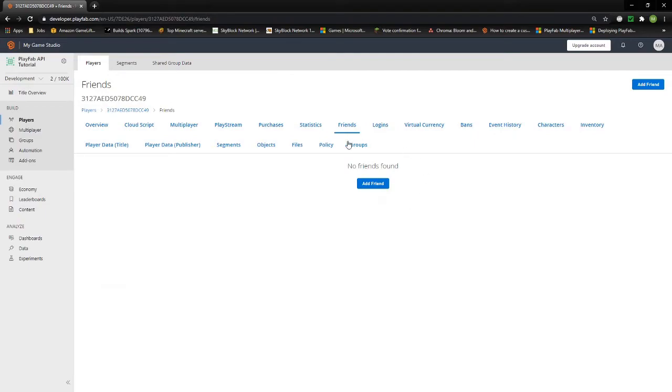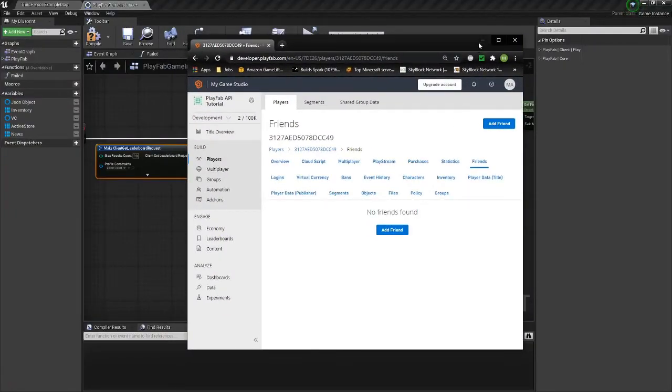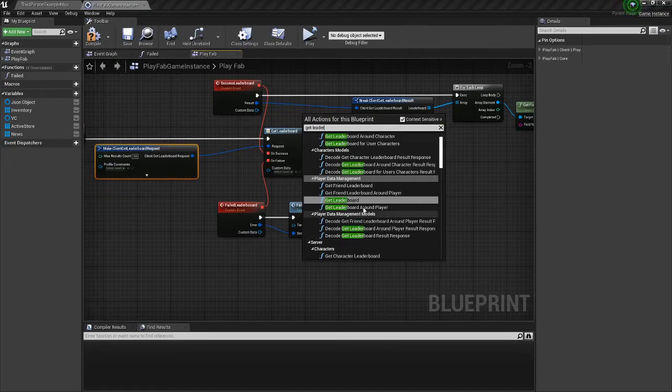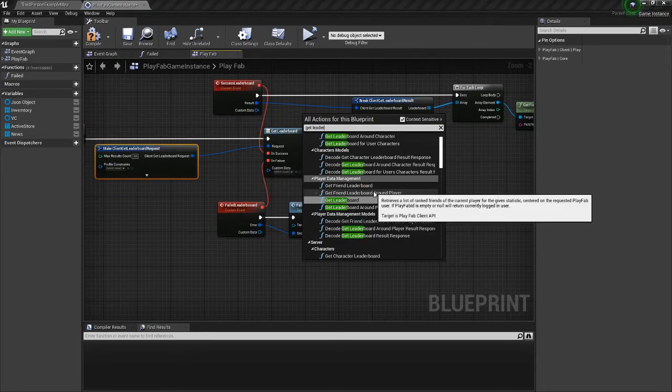Yeah, so I don't have any in here, but as soon as any of your Steam friends play the game and they have an account on PlayFab, it will then automatically add them to the Steam friends list, sorry. And then with that you'll be able to call the get friend leaderboards and check out how you're doing against your friends.